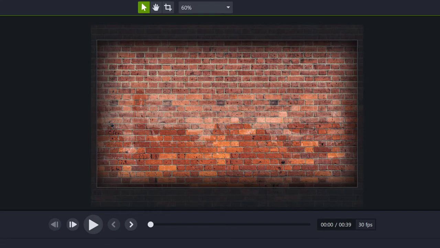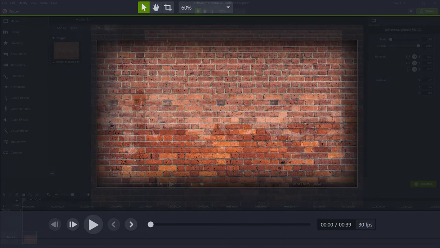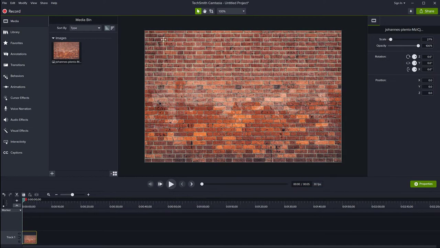I've imported a picture of a wall here with bricks. So you can see the lighting on this wall is the same across the entire surface. So what we will do is add a vignette effect around the edges like this.